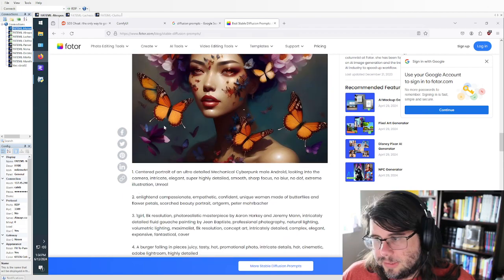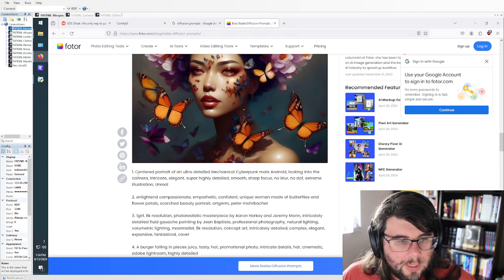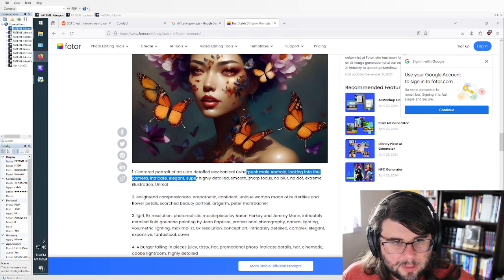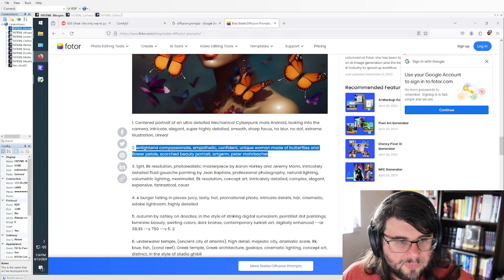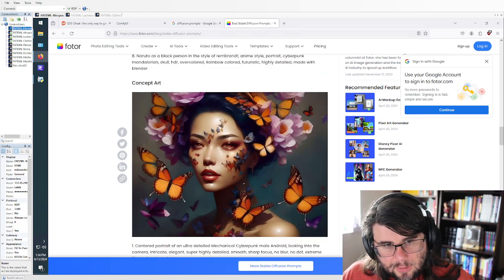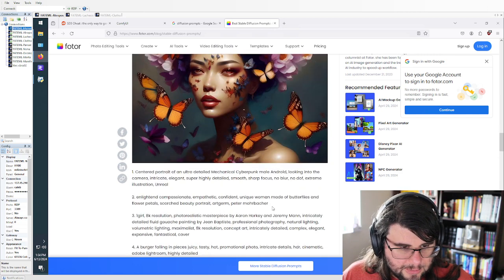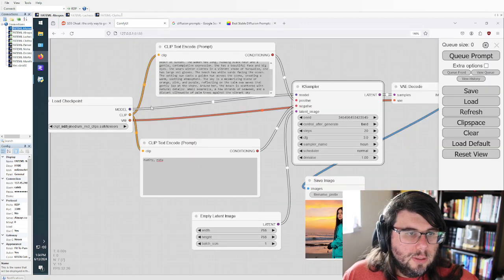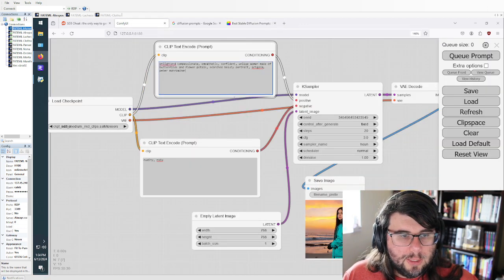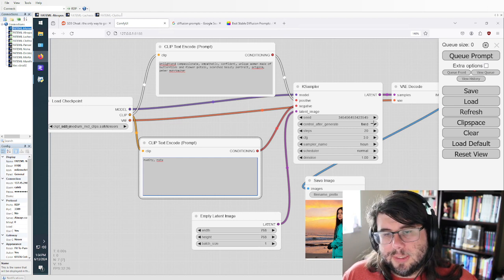Let's roll with concept art because I think Stable Diffusion 3 is going to just destroy on this one. Center portrait of an ultra detailed mechanical cyberpunk male android, enlightened, compassionate, empathetic, butterflies. It looks like that's the image right there. So let's rock that image. I don't see any negative prompts, so we won't mess with negative prompts just yet. Let's Ctrl+A that, leave that the same. I'm going to change the algorithm over to DPM adaptive.